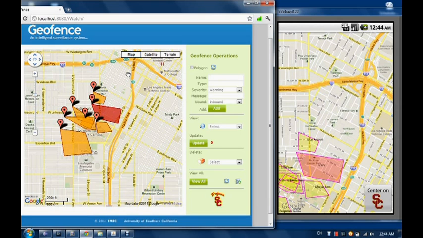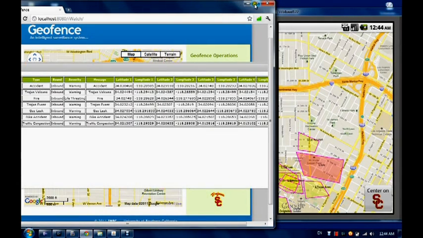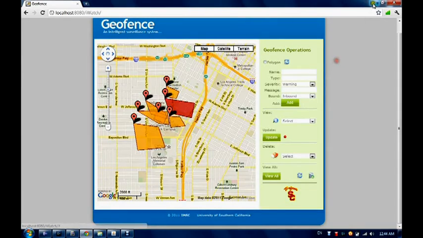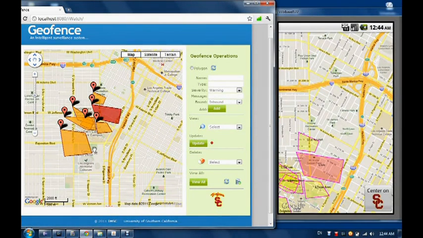If you want to view more details about all geofences, all you need to do is click on this particular button and you can see all details like the name, type, and severity of all geofences over here. That was about the server side. Now let's have a quick and deeper look into the client side.